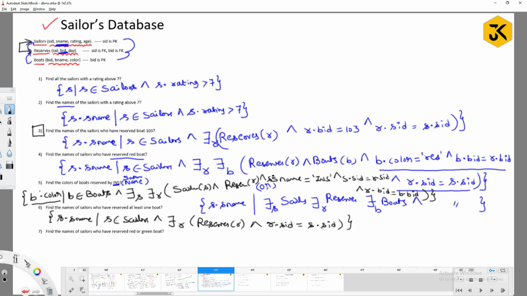Next, find the names of the sailors who have reserved a red or green boat. What you can do? You have to simply use the OR operator, right? The thing is, again, S.sname, that S belongs compulsorily to the sailors table, and there exist again R, there exist again B, R and B, right? Reserves of R and boats of B, and what you have to do? You have to combine first.